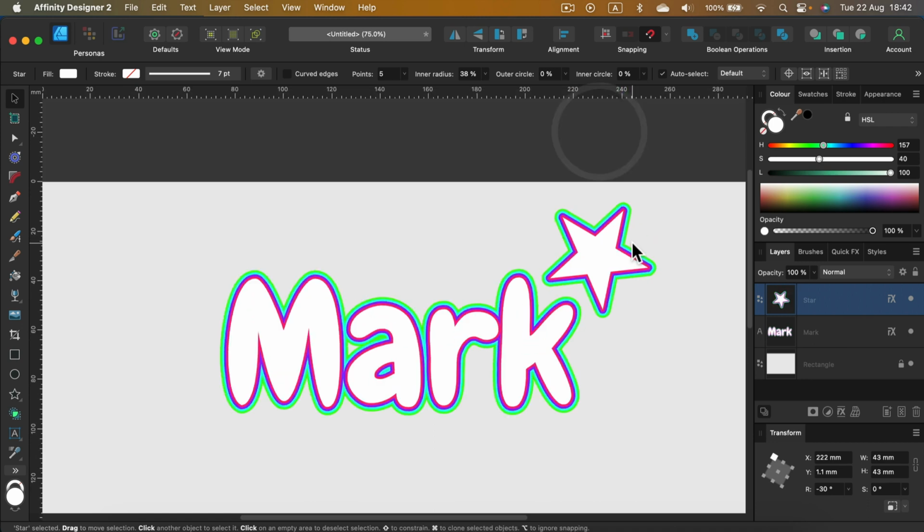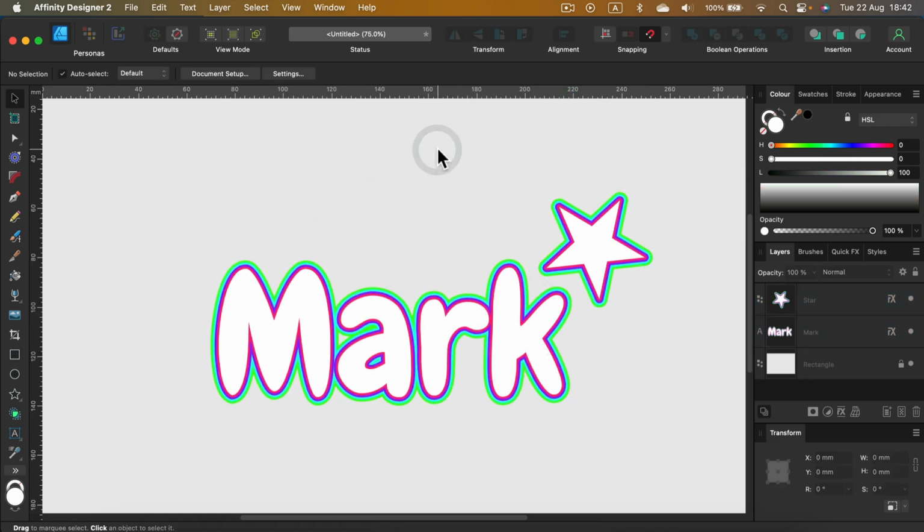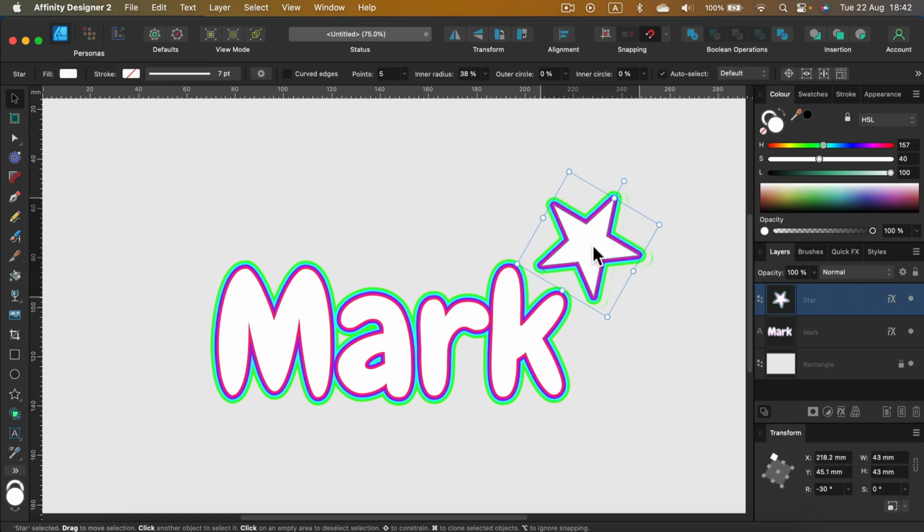All right, so that's how you can apply multiple strokes in version 2. I also showed you how we did that in the past in version 1. In case you are still waiting for your update to version 2, you can use that old method as well.